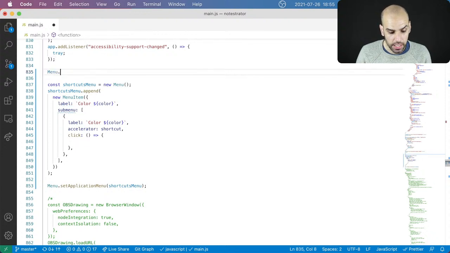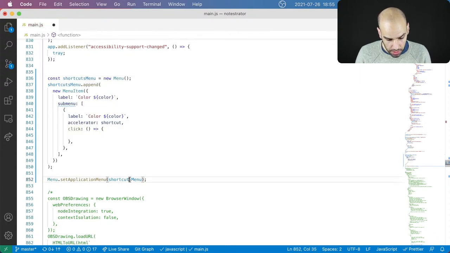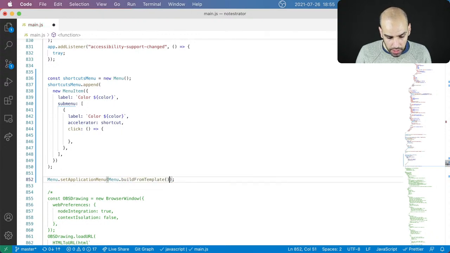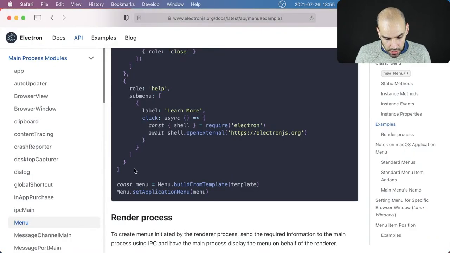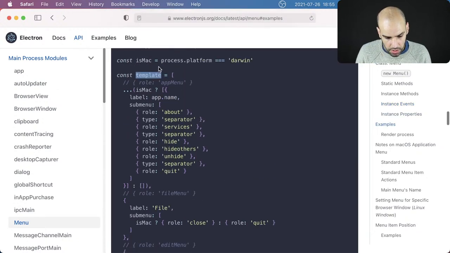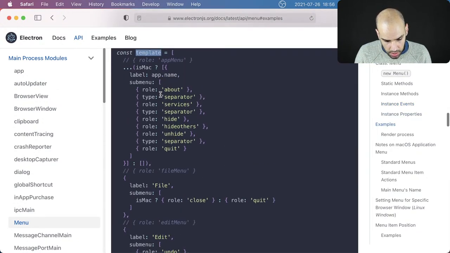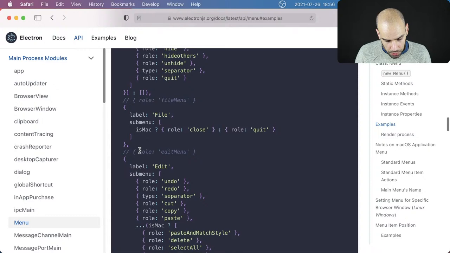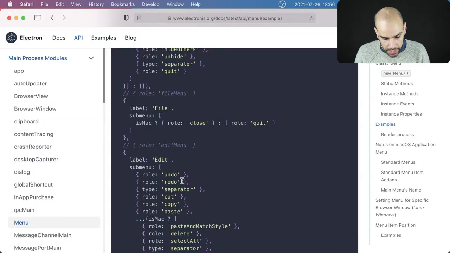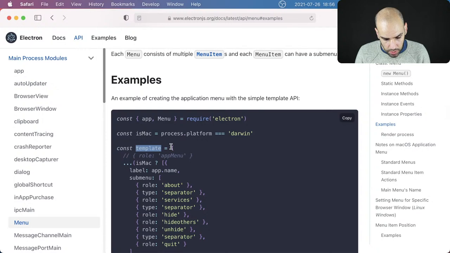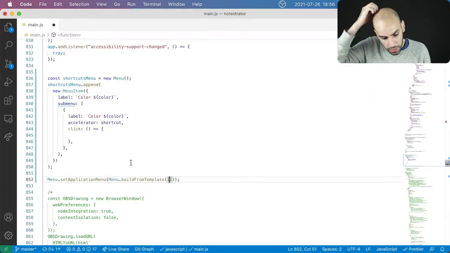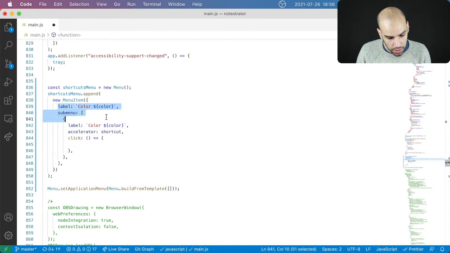Check this out. We can say menu set application menu, this line. And then we can say menu build from template. And then this template will be something similar to this. But we don't care about most of it. We do need it to be a list, it seems, right? This is a list. Then we need a label and a submenu. We learned that much from here that is necessary.